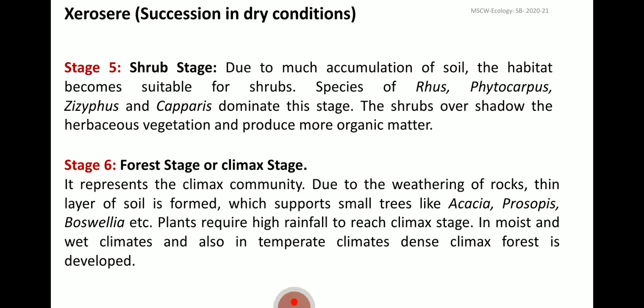The final or climax stage is called the forest stage, which is the sixth stage. It represents the climax community. Due to the weathering of rocks, a thin layer of soil is formed which supports small trees like acacia, prosopis and boswellia, etc. Plants require high rainfall to reach the climax stage. In moist and wet climates and also in temperate climates, dense climax forest is developed.